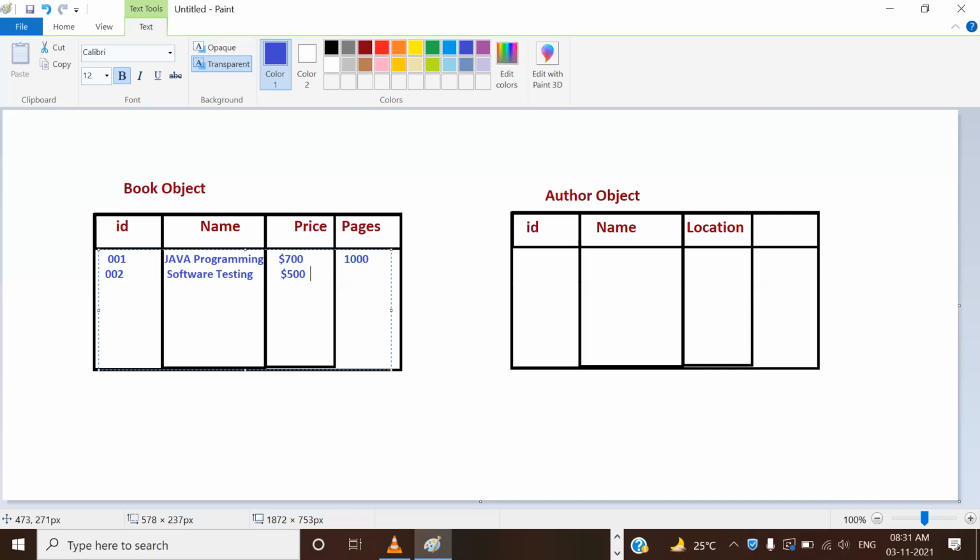And then let me first of all create the record, which is essential. If I won't create a record, you won't be able to understand this example. So it's somewhere around 500 pages. Then we have another book, 003, a book called electrical engineering. So probably $900, and then number of the pages is somewhere around 1200 pages.